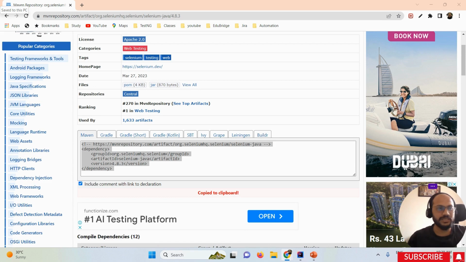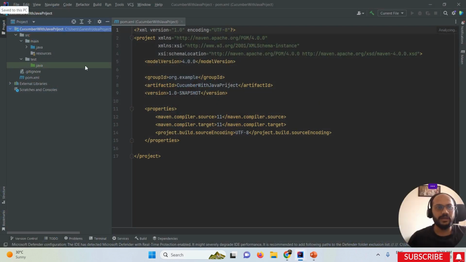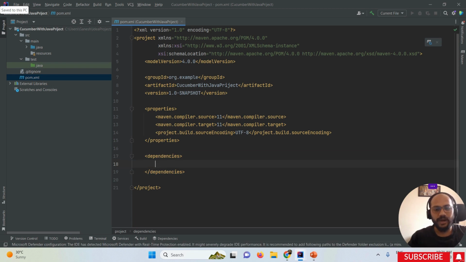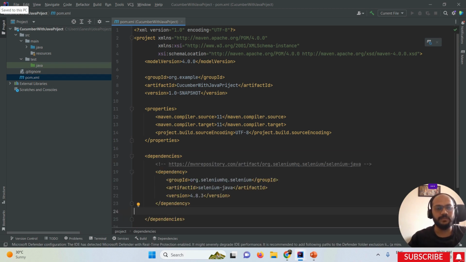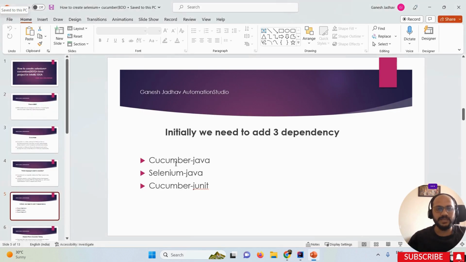Once I'm done with this, guys, what exactly I'm trying to do is add our dependency here. Now where is the pom.xml file? Here is the pom.xml file. Here I need to add one more tag, which is named dependencies. Okay, I need to add the dependencies tag, and in that dependencies tag, the first dependency I'm going to add is Selenium Java.